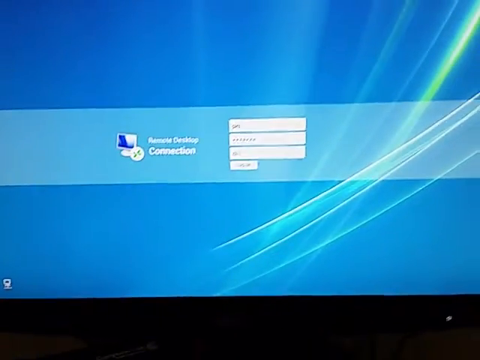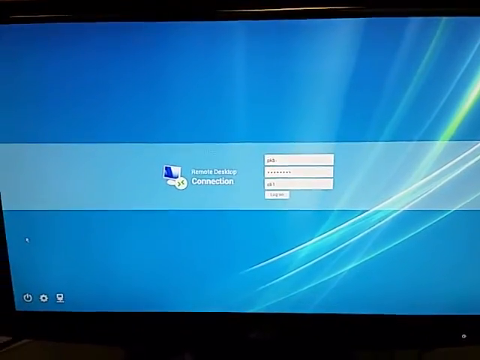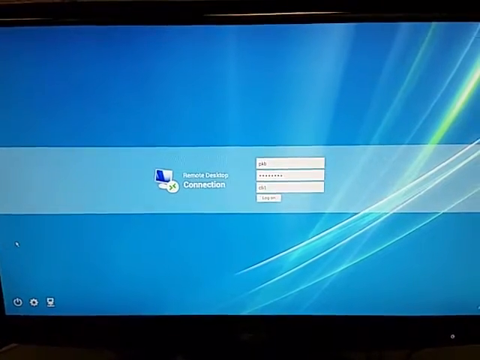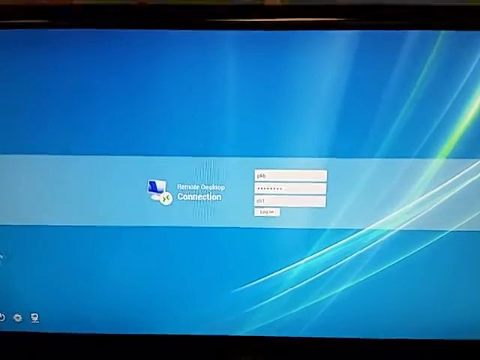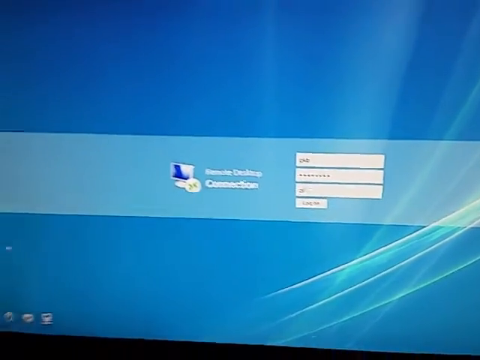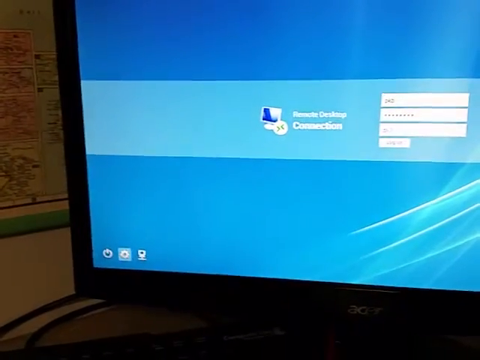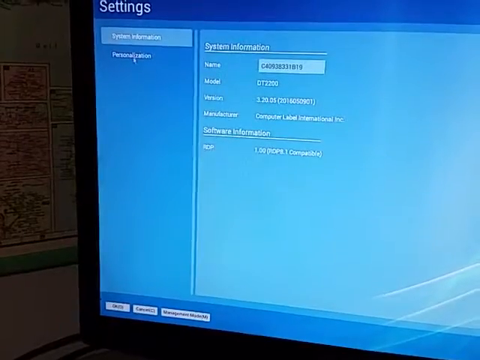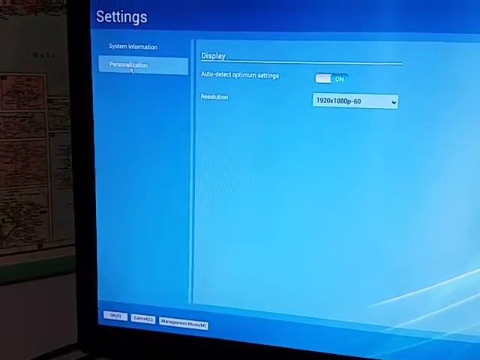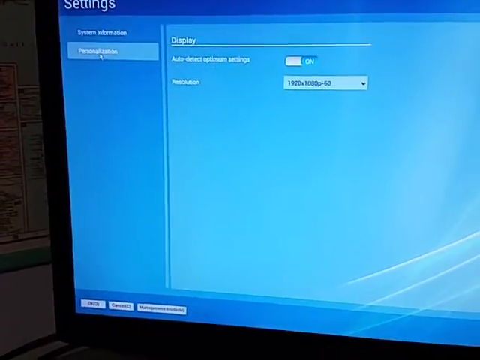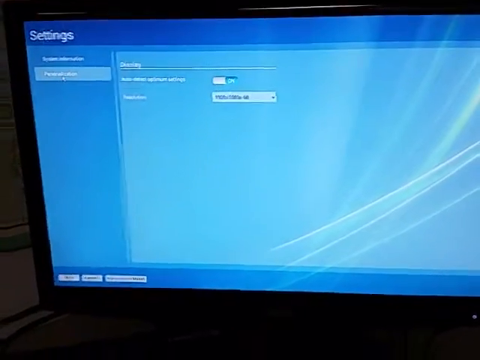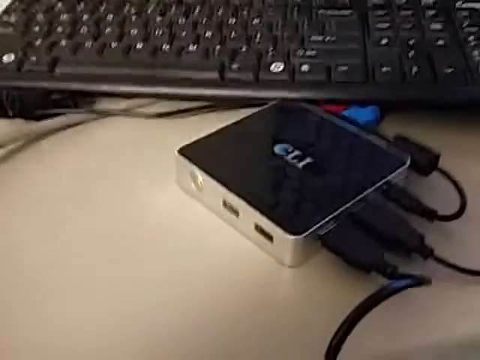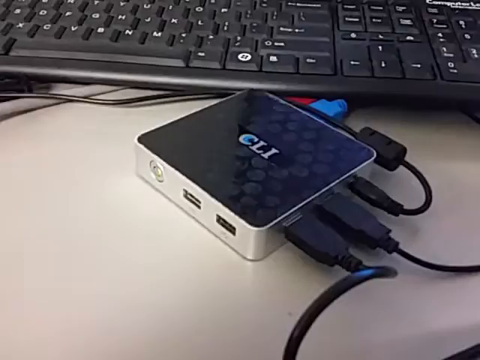And this is what the user gets presented with upon boot for the VDI mode. So all they're presented with is their login screen. And again, if they go ahead and click on the settings, there's really nothing here for the user to change. So that's a quick demonstration of the CLI DT 2200 Android thin client.